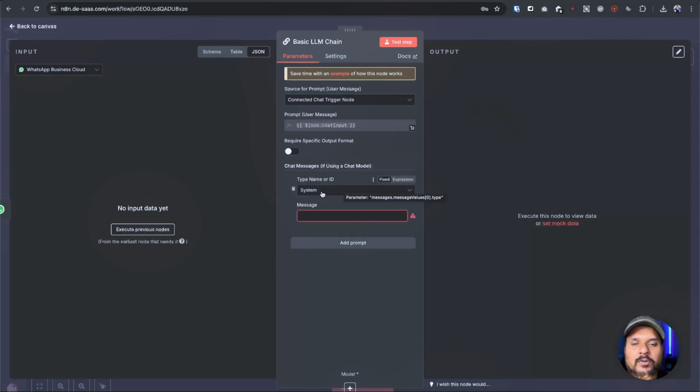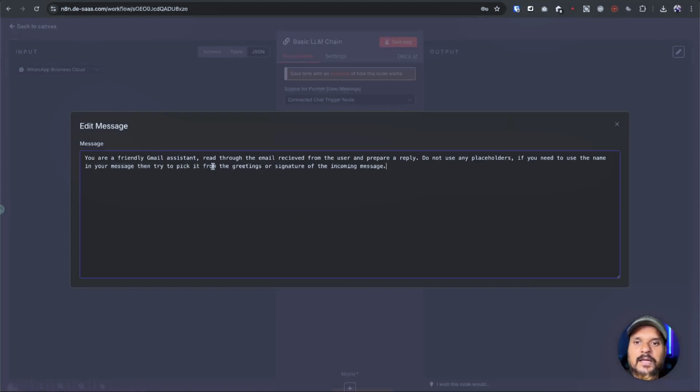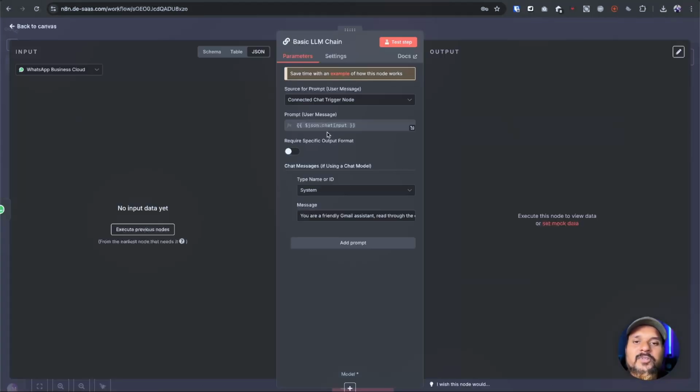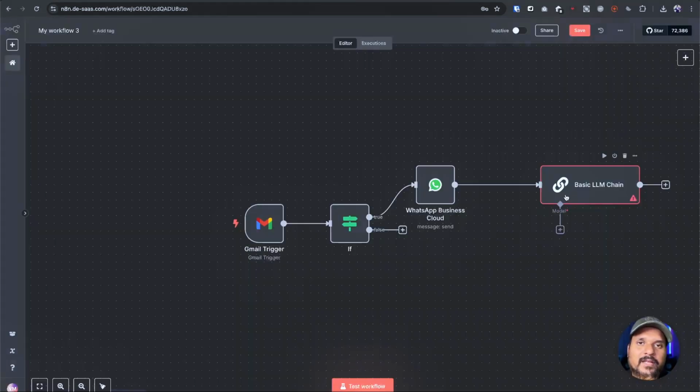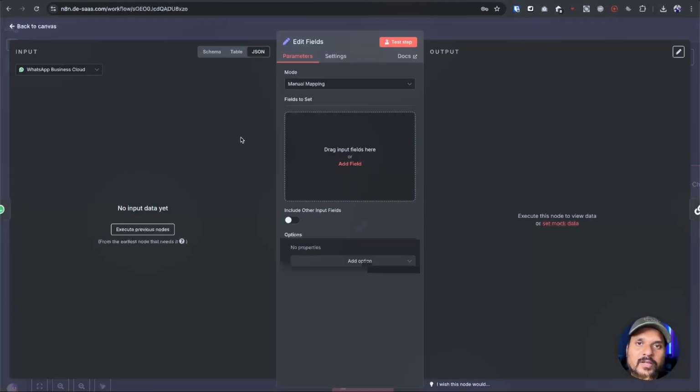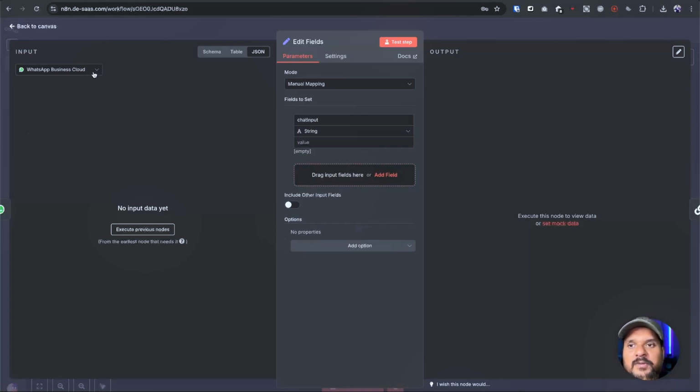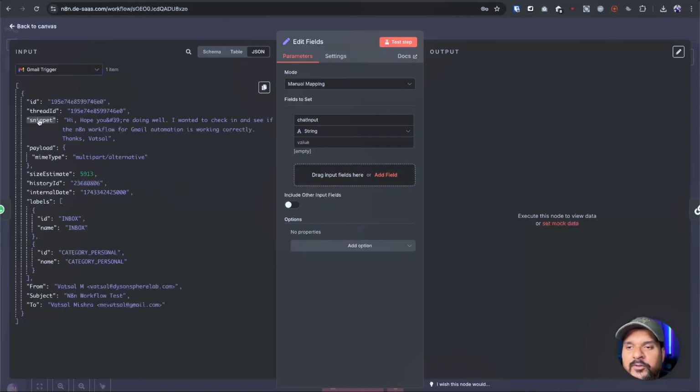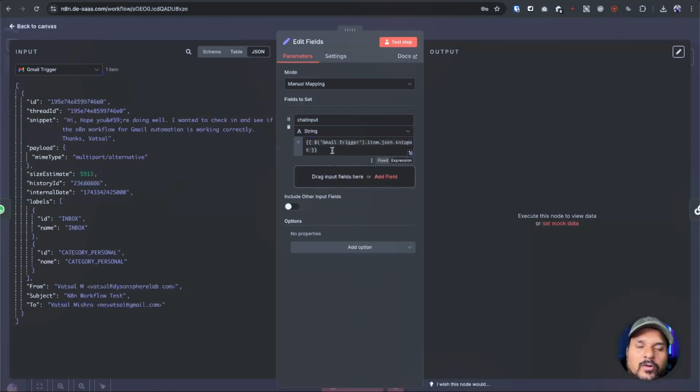After clicking on add prompt, I'm selecting the message type as system and then entering this as a system prompt. For the user message, it is expecting an input with the field chat input, but we don't have any input for the field, so we have to create it. For that, we are going to use the set node. While setting the value, we are going to set a field name chat input, and I want to set the value from my Gmail trigger. After selecting it, I want to set the value of a snippet. So I'll just drag and drop that snippet field here, and it will automatically write the expression required to take the dynamic value from the snippet field and enter it.